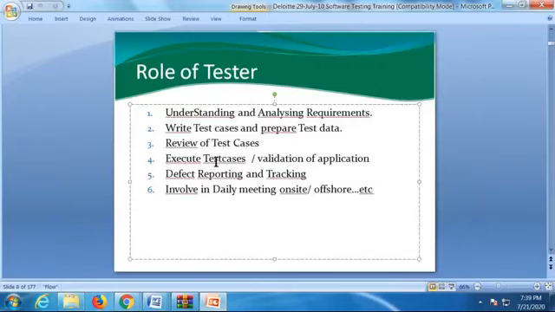100%. During execution, you may come across defects. Defects means if any test case got failed, what does that mean? If there is a deviation between your expected behavior and actual behavior, we should report that as a defect to the developer. That is called defect reporting, or tracking the defect to the developer.